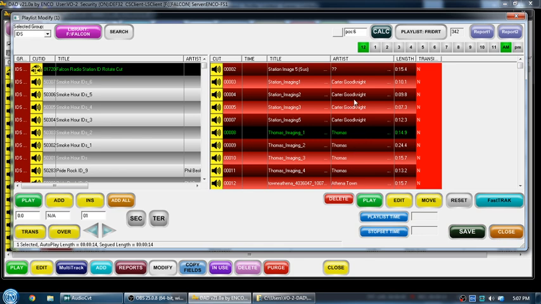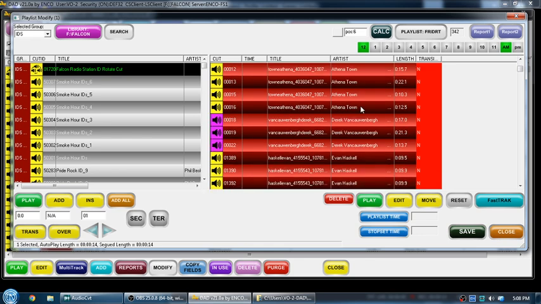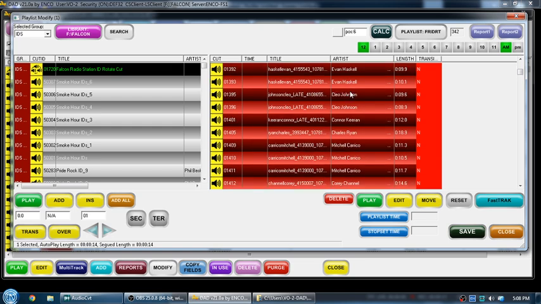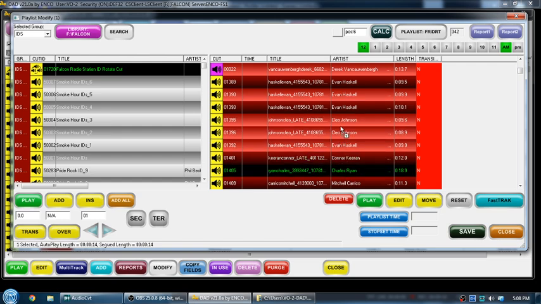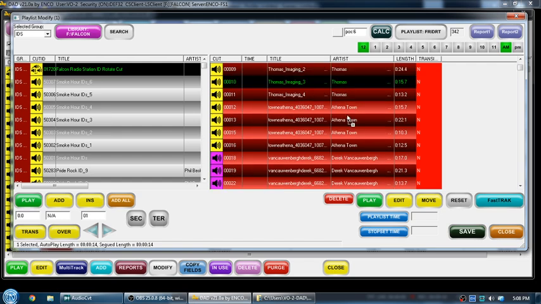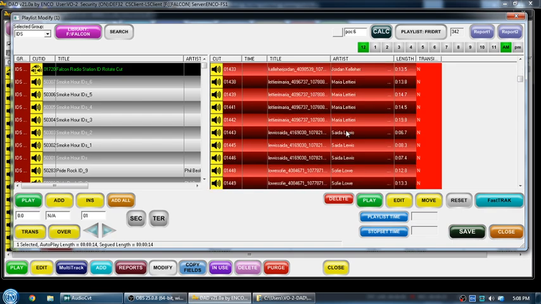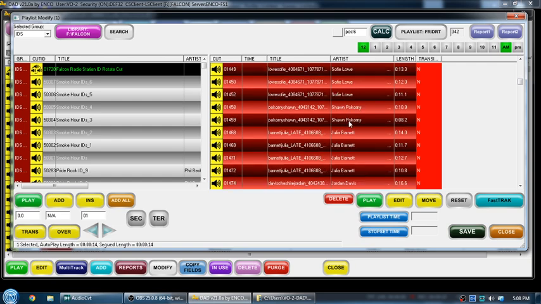And what I can do is start rearranging the order of these if I want to. You can see that when I brought them in, they're in groups made by the same artist. So if I don't want it necessarily like that, I can drag and drop these things around and mix things up however I see fit, right? So you can have a lot of control over the playback of these things.